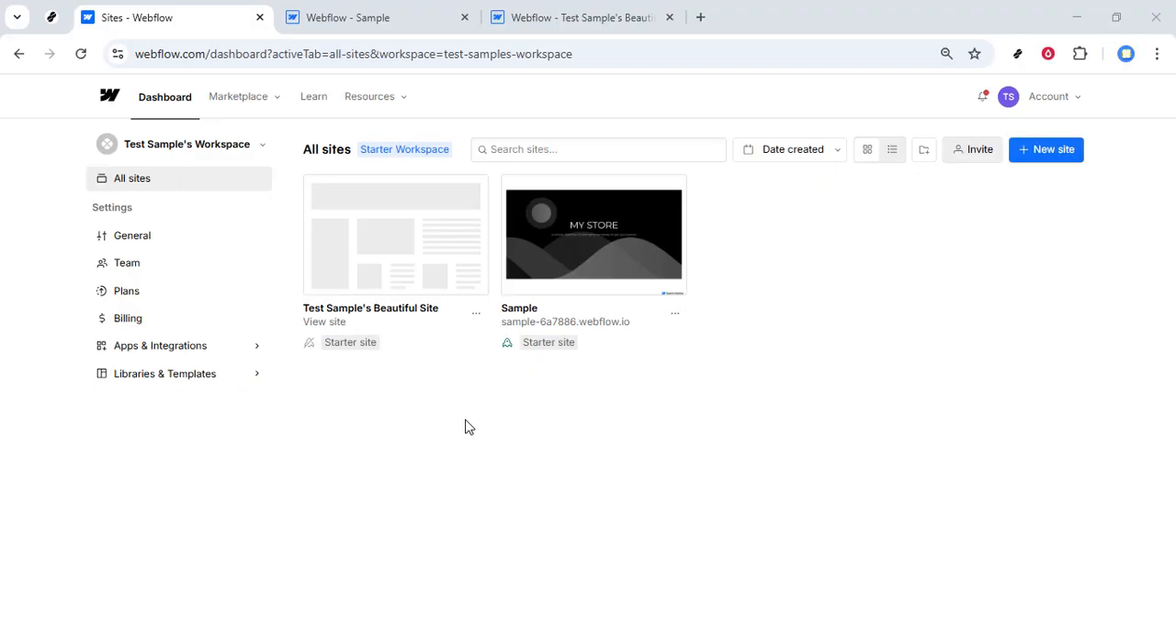Once you're on the Webflow dashboard, look for the All Sites option. This button allows you to view all the projects you've created or have access to. Click on it to see a list of your sites.